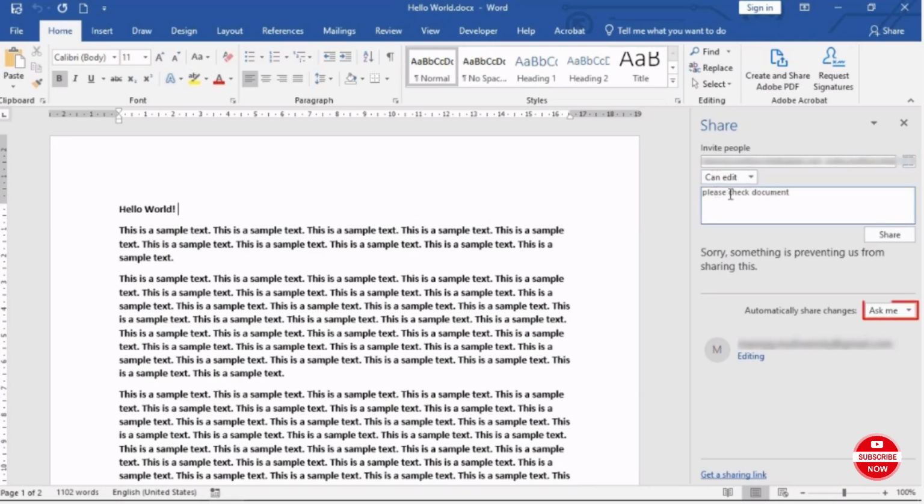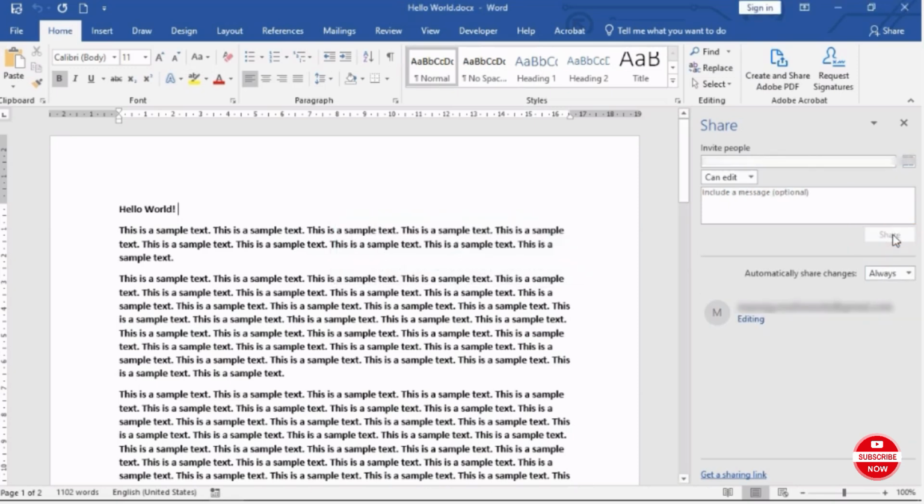The Automatically Share Changes box is used to specify whether you want to automatically share future changes or you want to be asked each time. For now, let's select Always so that all changes get shared. Finally, click Share. An email is sent to the persons you shared the document with, informing them about it. You can see a list of persons the document is shared with below your own name.